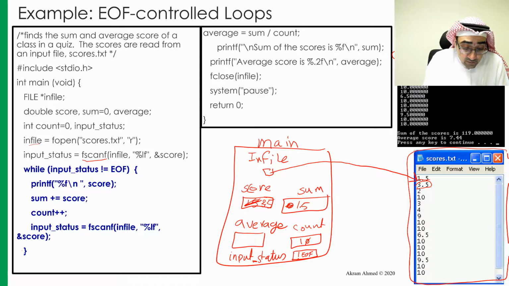I have reached the end of my while loop, so I'm going to go and check. Of course, this is going to return not end of file, so input status is going to remain the same. So while input status is not end of file: is it not end of file? Yes, it's not the end of file, so I am going to conduct this loop again.